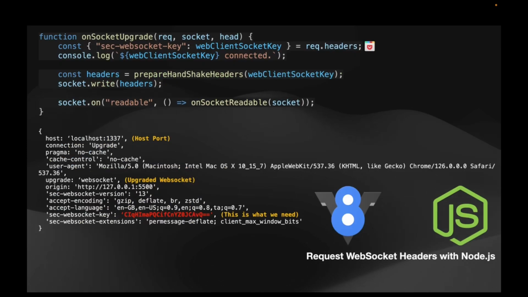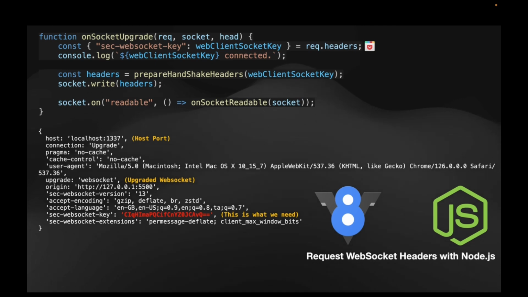Okay, now talking about the on-socket upgrade function, it takes three parameters: request, socket, and head. So we're making a new variable called the secured WebSocket key, which is the web client socket key, from the req.headers, so we'll be sending it to the socket. So we just make a connect message, and we'll be making the headers with something called prepareHandshakeHeaders. What's the handshake? I'll tell it in a while. With the WebSocket client key that we already have, we'll be writing it to the socket, and then socket.on readable, which is another function I'll be talking about.